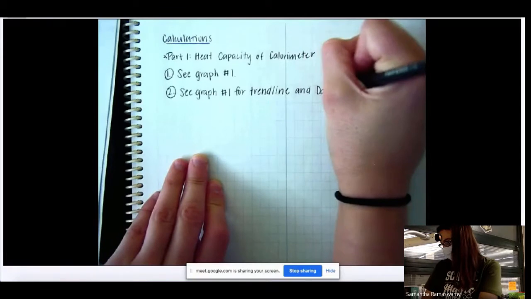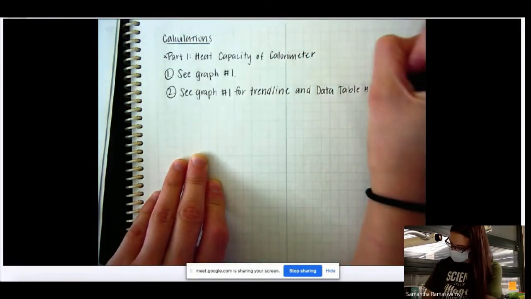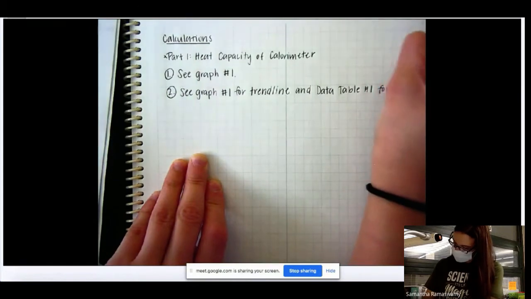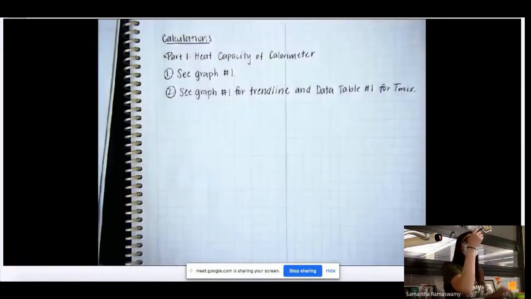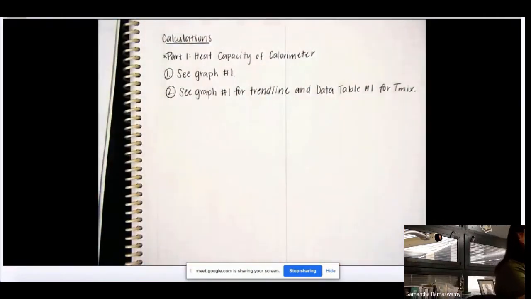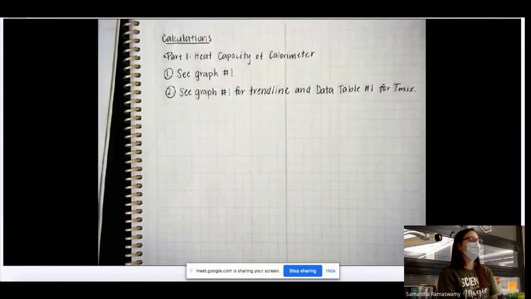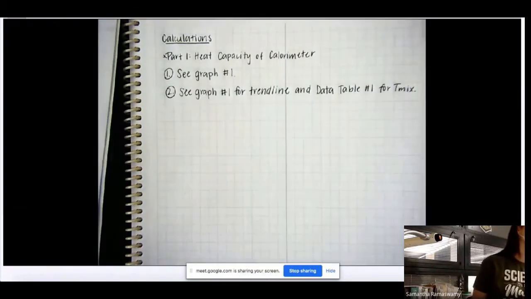And data table number 1 for T mix. So we're going to go back. Now that we're getting into the calculations, we're going to fill in some of those variables that we labeled underneath the data tables yesterday. So Google Sheets did our first 2 calculations for us.